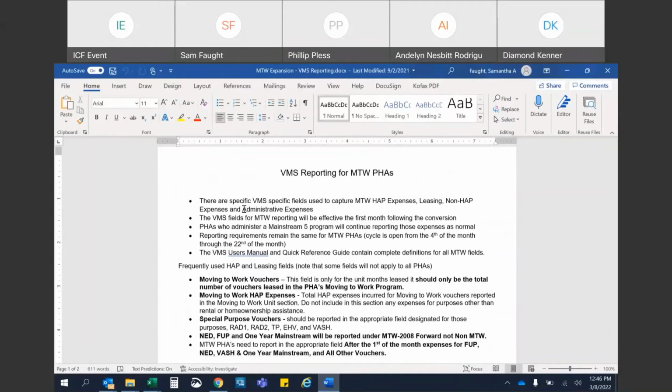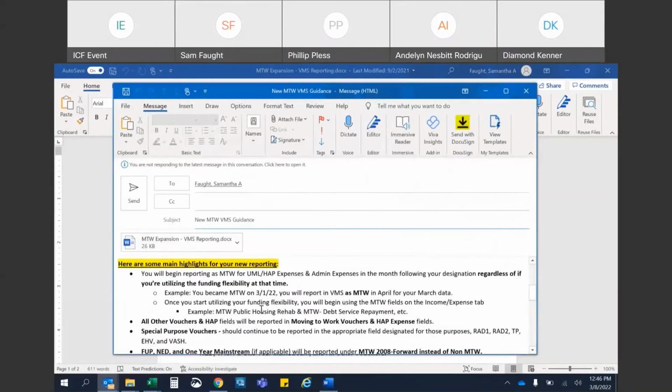an MTW PHA. So in the email, this example right here, it says you became MTW on 3/1/22. So that means you probably signed your ACC amendment in February and you officially became an MTW in March. You will begin reporting in VMS as an MTW PHA in April when you enter your March data.